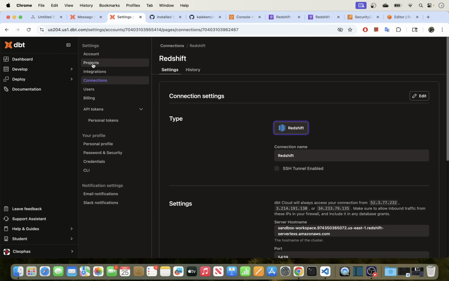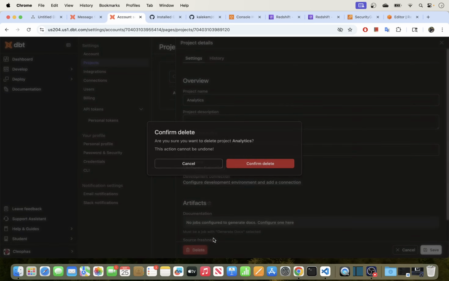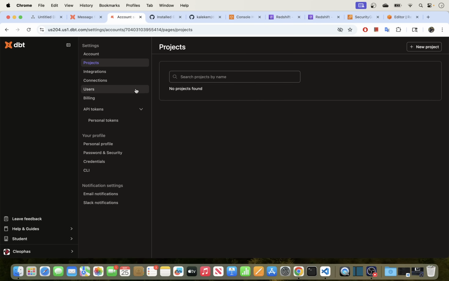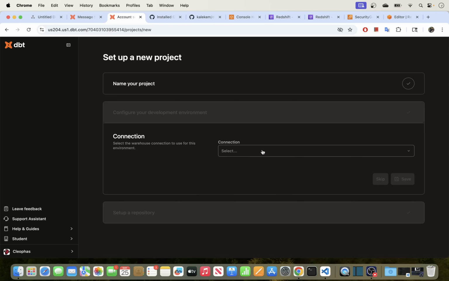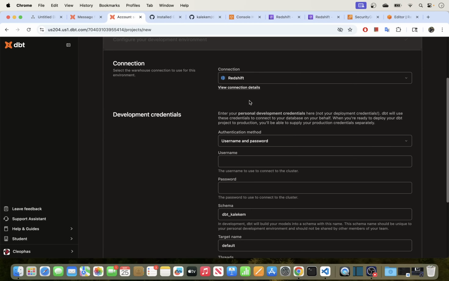Now let's go back to projects here, and we do need to create a project. So I'm just going to delete this project here, and then what we want to do is create a new project. You can name this project, you can change the name. I'll leave it as analytics. And then here we just need to select the connection that we just created, which we named Redshift. And now as you can see down here, we need to enter our login credentials. You can see the authentication method here is username and password.